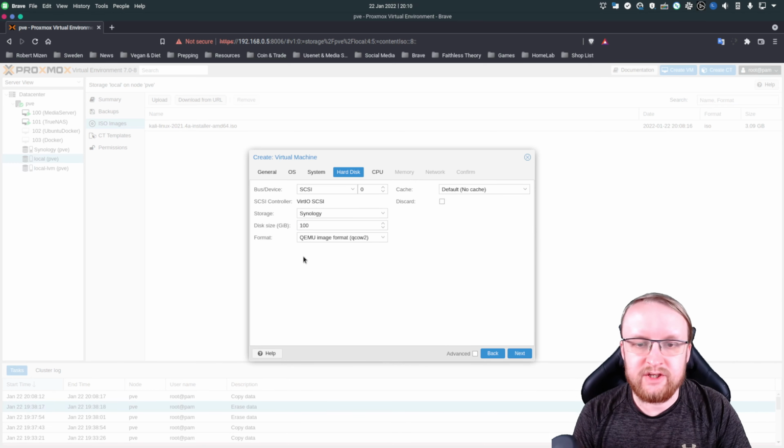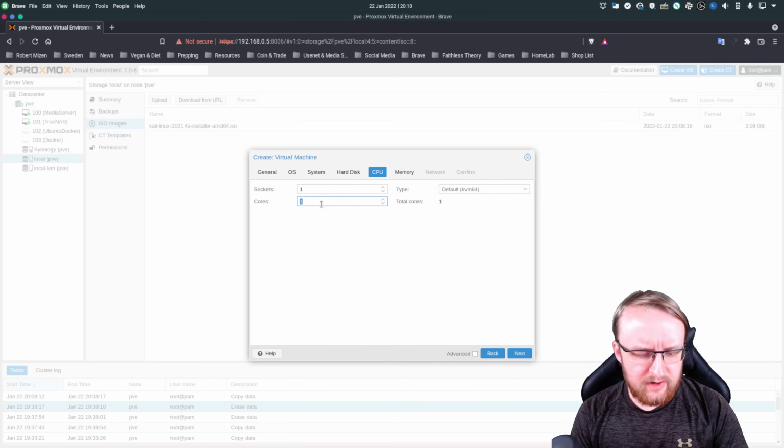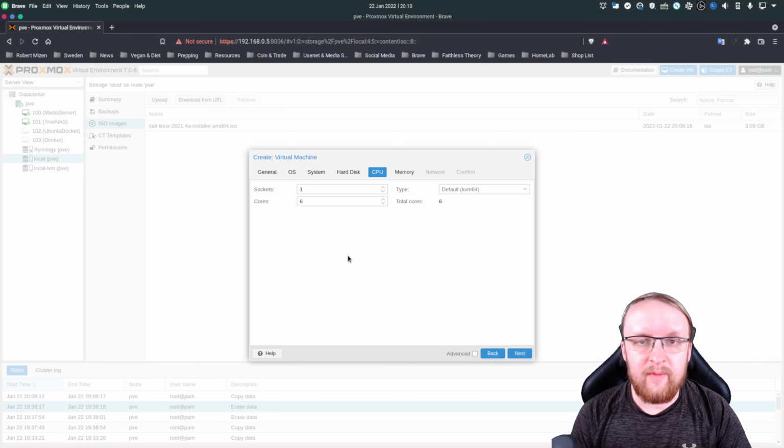I'm not going to change anything else about this page. I'm going to click on next. Now for CPU, I'm going to give this like 6 cores. It'll make the installation go quicker, and I've got a few cores to spare, so I'm going to give it 6 cores here. And then we're going to click on next again.